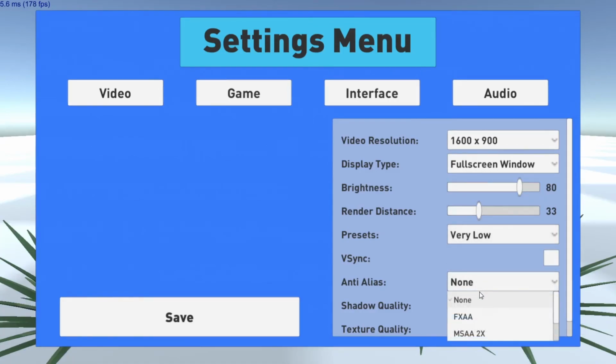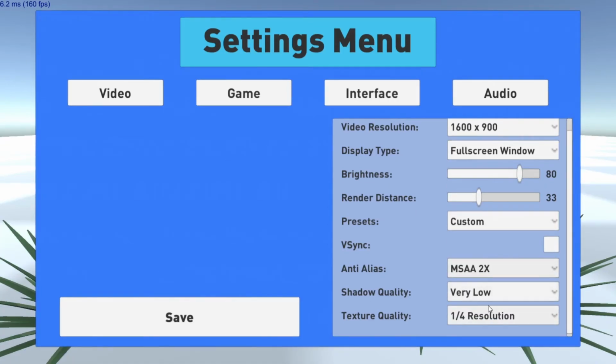In this video, we will add some more video controls including vertical syncing, anti-aliasing, shadow quality, and texture quality to our settings menu.